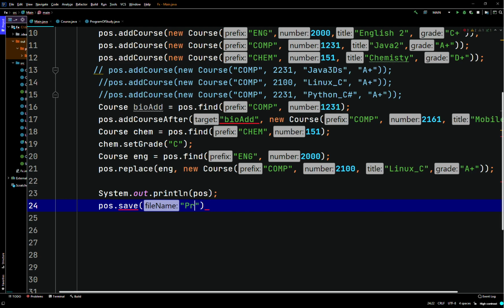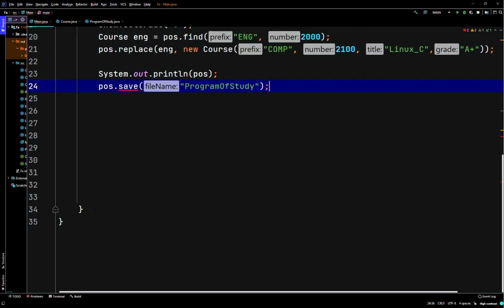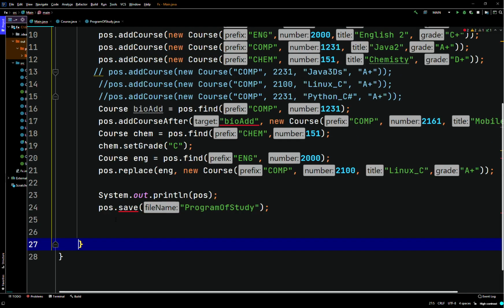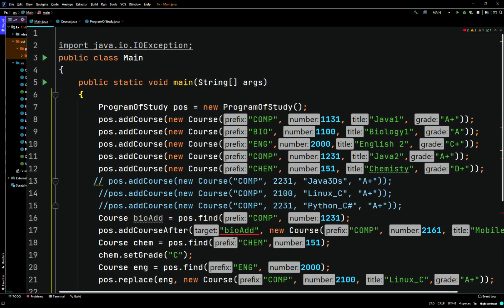Actually, we need a path here, maybe. We'll just do it like this for now. We'll save it. There might be an error somewhere from the formatting of the strings. Yeah, like this one doesn't work. Doesn't like it. Bioadd.